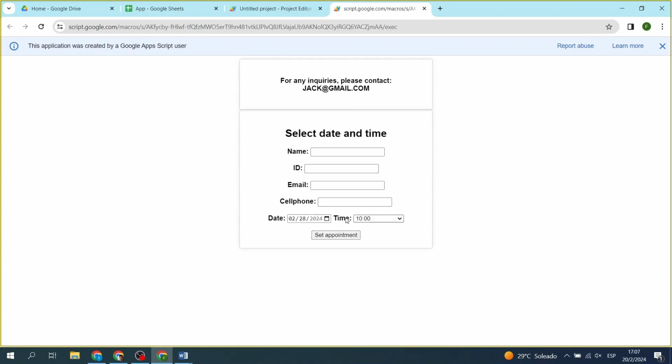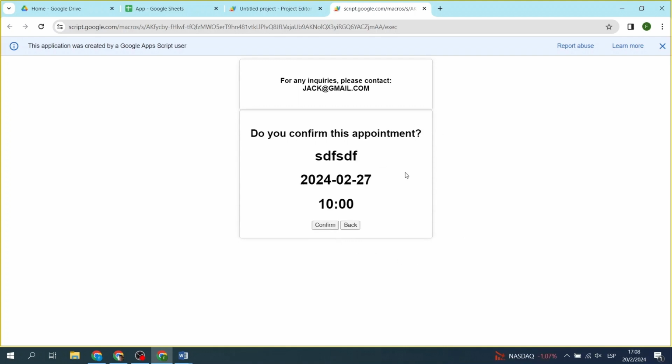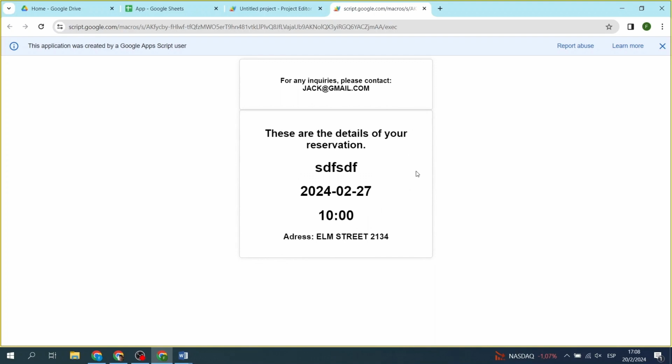So we'll select, for example, the first available day and select 10 in the morning for an appointment. We'll fill in some random data here and schedule the appointment. It will ask for confirmation, tell us which appointment we requested, and when we confirm, it will give us this confirmation, providing the details with our name, the date, and time of the appointment, as well as the address where the appointment will take place, which we entered earlier in the spreadsheet.